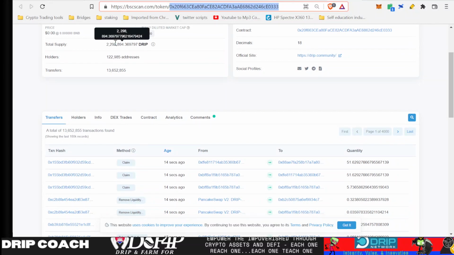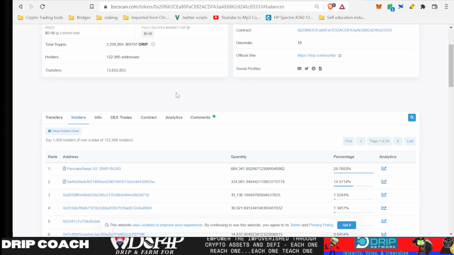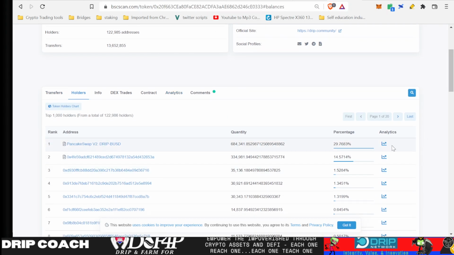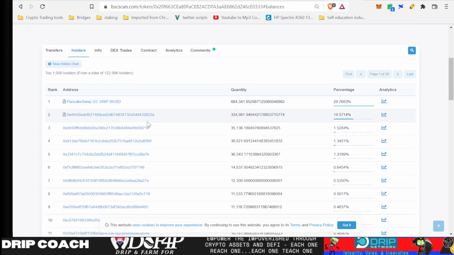So this is where a lot of people start to do their research and digging around. This is where you see the token supply, the number of holders, transfers, all that stuff. But what I've used in my videos is looking at holders and then looking at the contract analytics over on this side. But you may not know what these contracts represent. This is the only one that Forex labeled as the PancakeSwap version 2 drip BUSD liquidity pool.